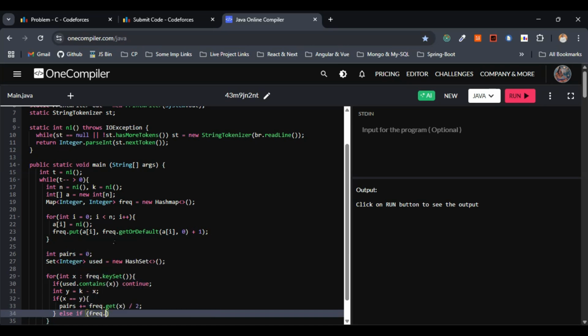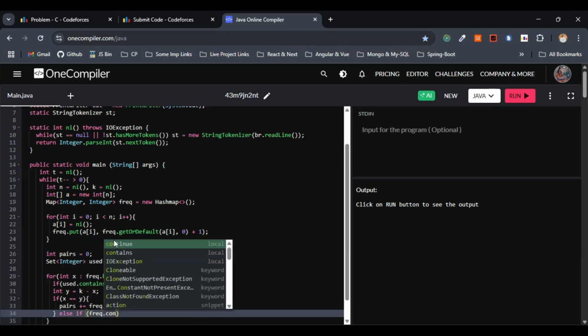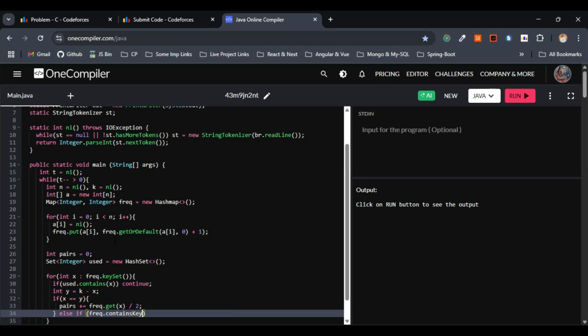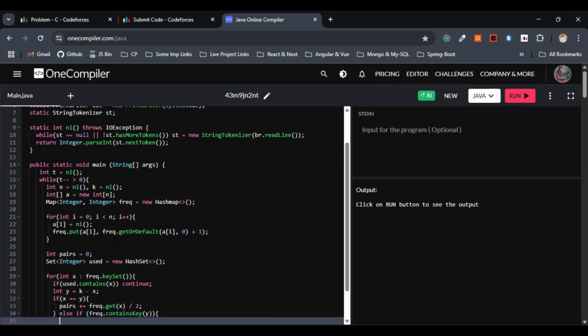Else, what we will do, else if frequency dot containsKey of y. We are making use of this property, right? Then within this if condition, let's go with the general case: if x plus y equals k and both exist, then we have to mark y as used and we have to mark x as used. So let's write that condition here.